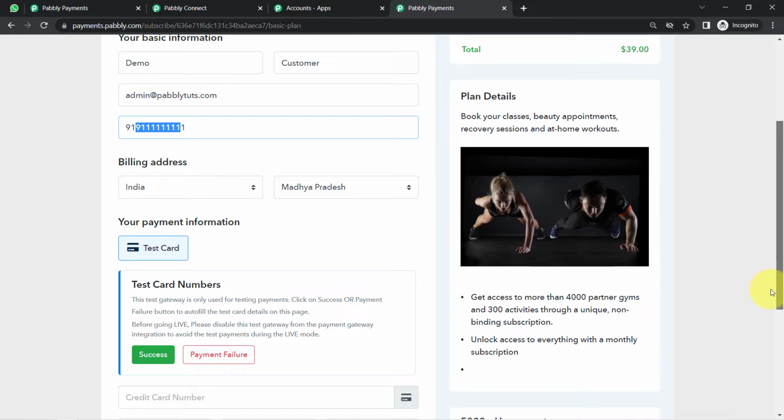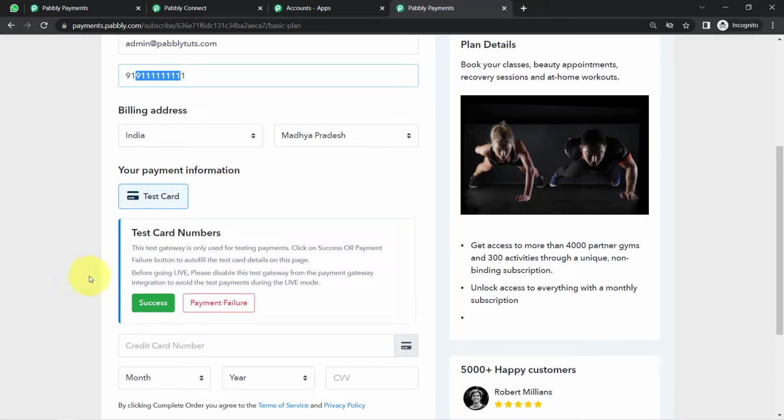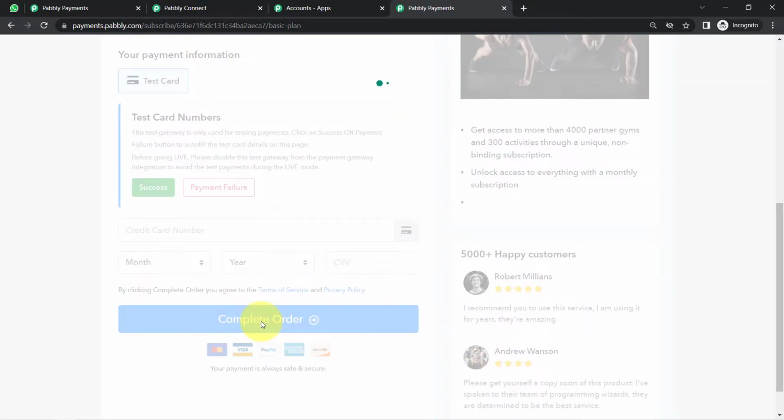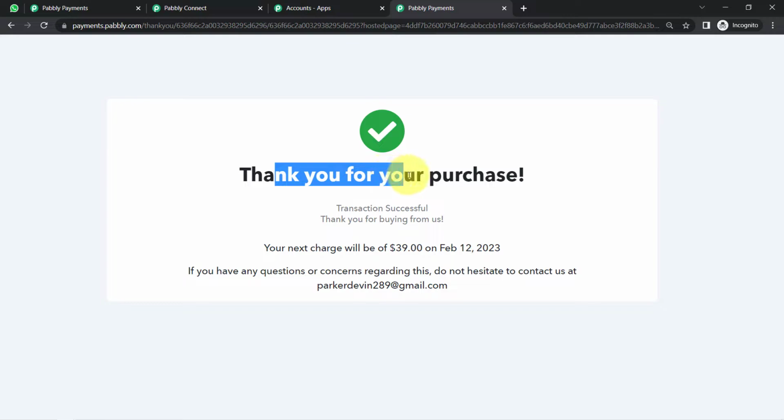And finally I am going to make a dummy payment with this test card. If I click on success, you will see the test card details have been added immediately. Click on complete order, and you will see the payment will be done immediately. And here you can see, thank you for your purchase.